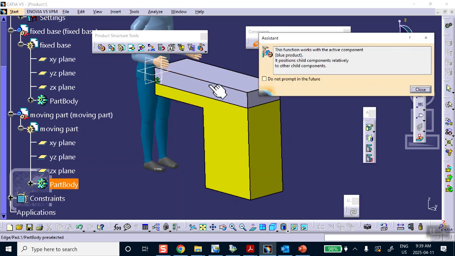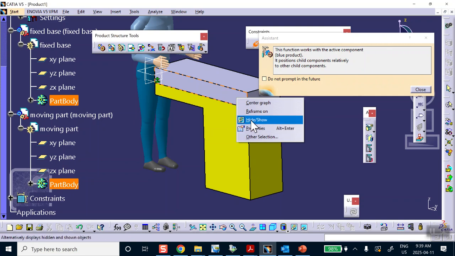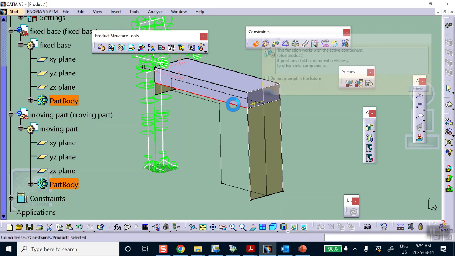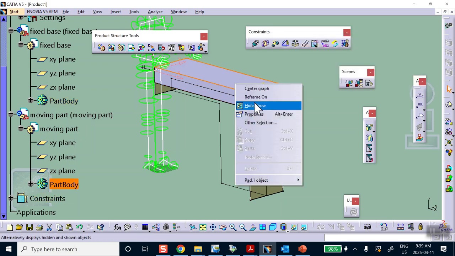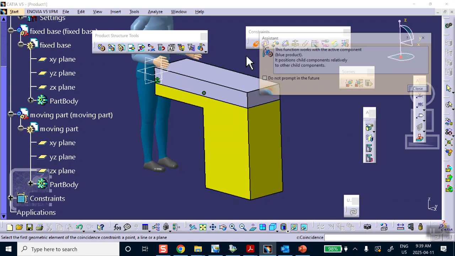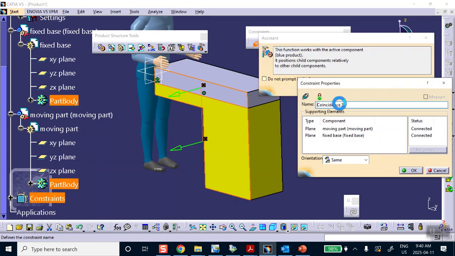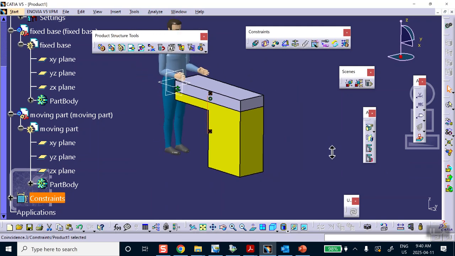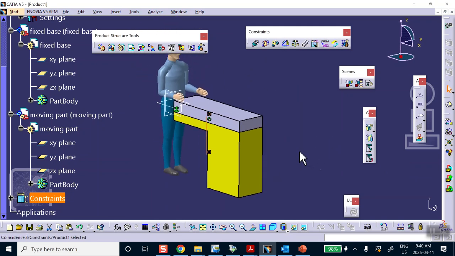So coincidence between, for example, this edge. Let me hide that. And that edge. I'll bring it in the front. So what I did, coincidence between these two edges, top and the bottom, and coincidence between this left plane and this plane. This is going to turn it into a prismatic joint. Okay, good. So we are pretty much done here.